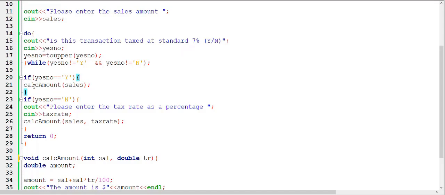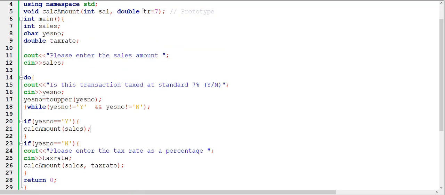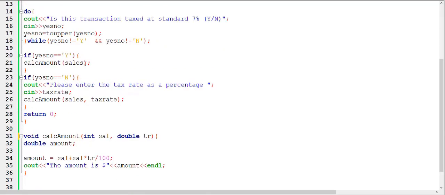Okay. So now, as you can see, we're making the function call to the function calc amount with just one argument for sales. We did not provide the argument for tax rate, right? So you can say, hey, aren't we supposed to provide as many arguments as the number of parameters? The answer is yes, but not necessarily if one of the parameters has a default value. So here, since tax rate has a default value, you can skip passing an argument for tax rate.